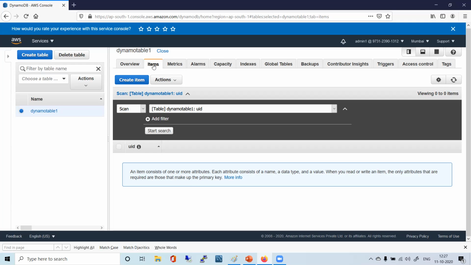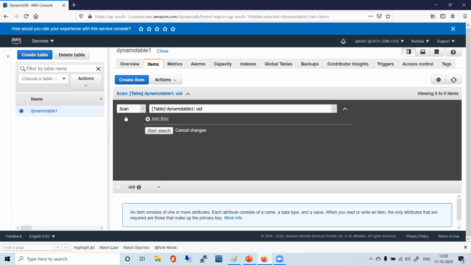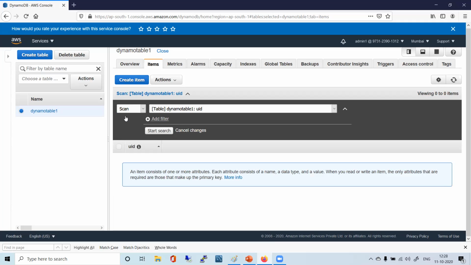Okay, so you remember how we have been trying to add something in the table, right? Here also you have the option to add some item. You see here scan and query, two options are there now. So here also you have the option to add things to the table.